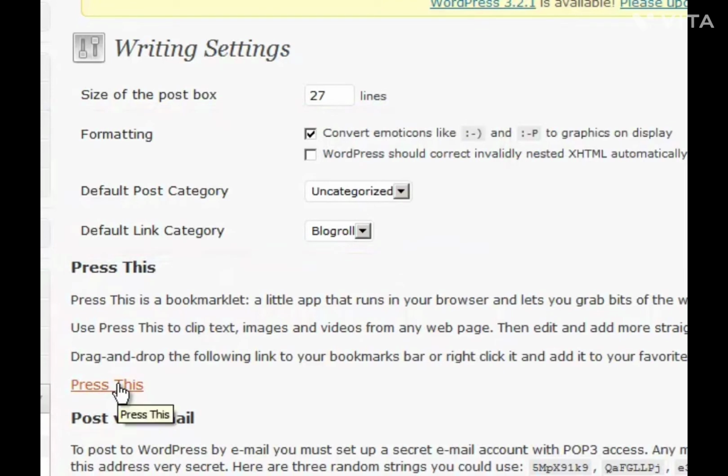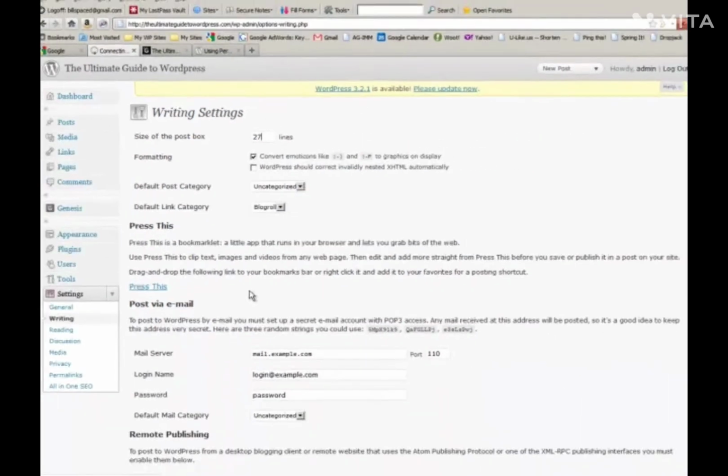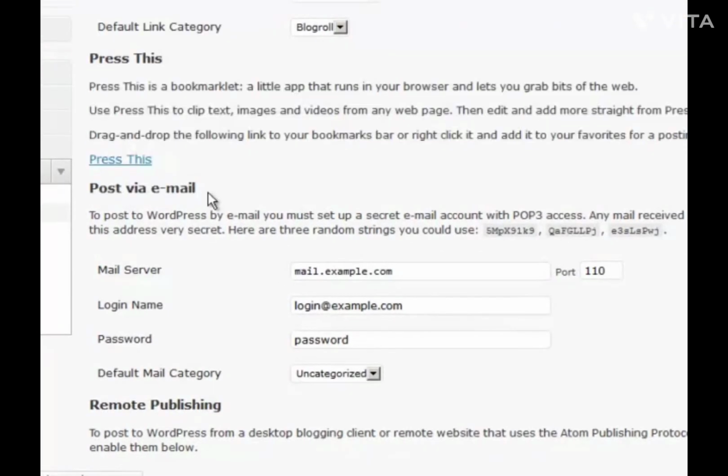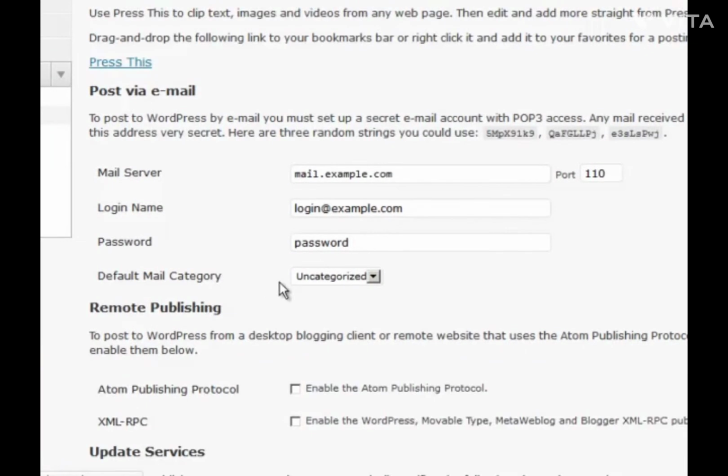Press This is a link you can drag up into your bookmarks, and it's pretty neat when you're surfing the web and you see some content that you want to blog about. You can just go to that website, copy some stuff, click the Press This button, and you've got a blog post. I never post via email. I just don't do it. It's too much of a hassle.